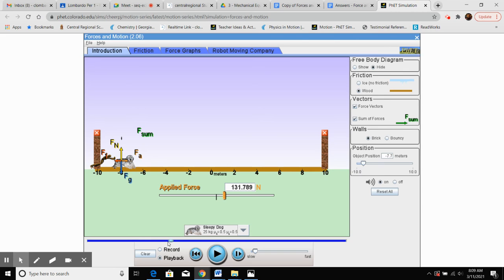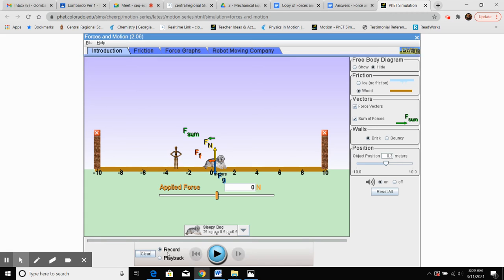And here we go. We have a little bit of a push, and there's a small net force and a little bit of a change in motion. If you give it a big push, you can see it for yourself. So, little push, little change in speed.